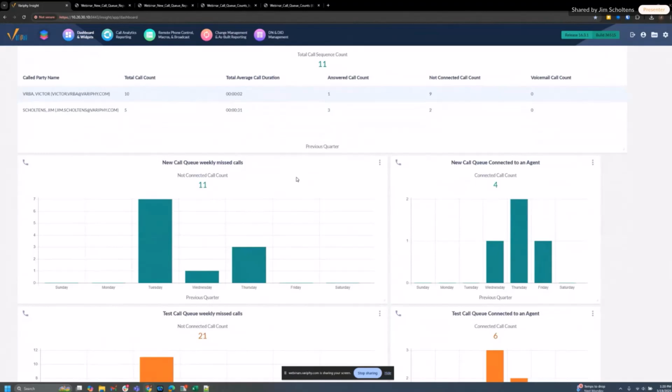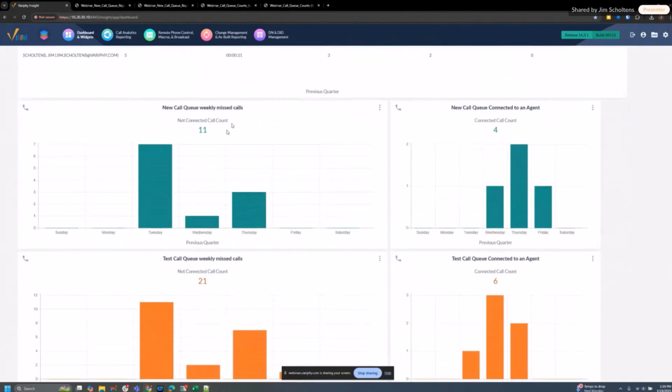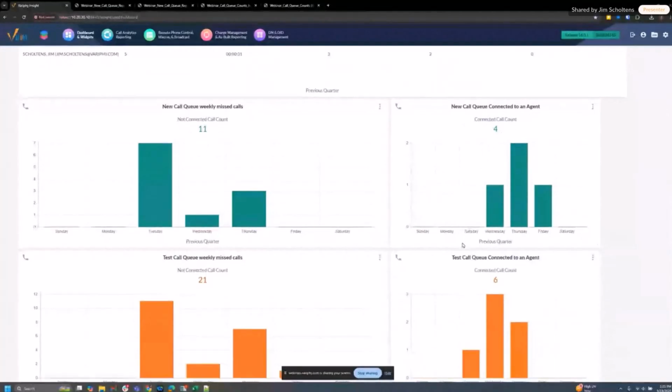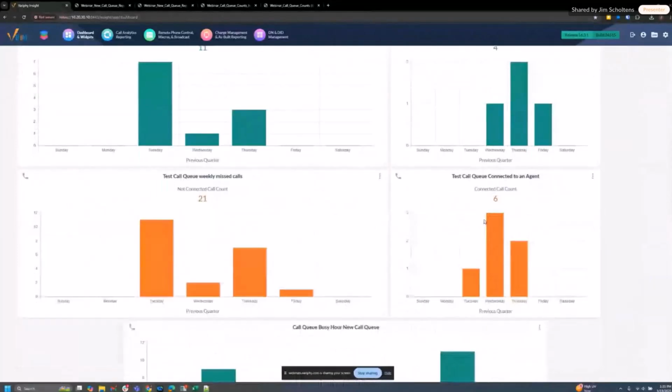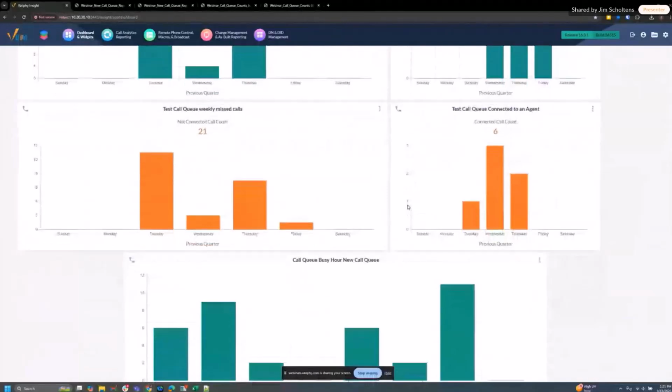answering those calls. And then I've got a couple more. Again, I've got new call queue and test call queue. It's basically the same widgets from here to here, and here to here. This one shows missed calls, how many were not connected for that queue, and how many were connected. It gives you a quick visualization of your queues, how many calls are being not answered or answered. Similar to this one here with just a different queue.